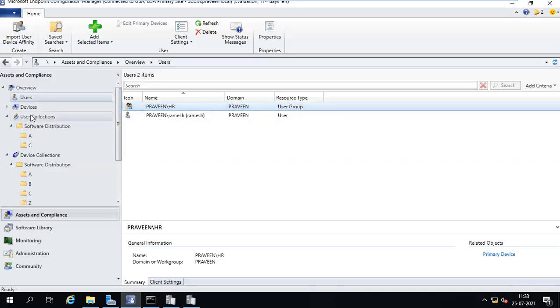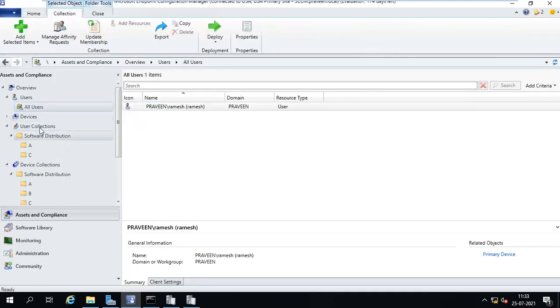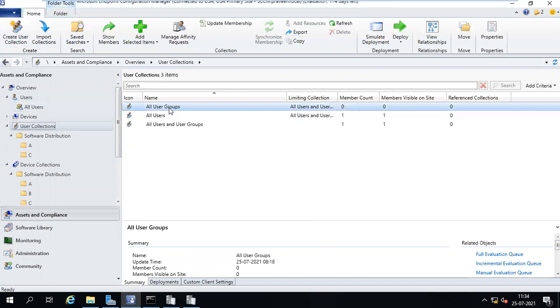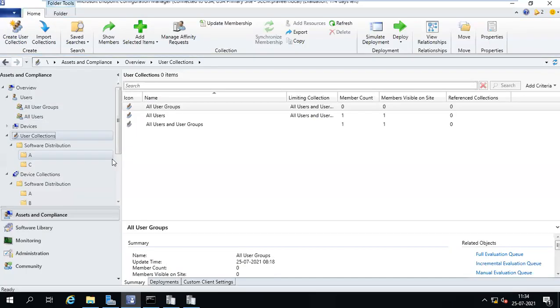Now if you go to assets, you see the user is updated, but the group is still not updated. It will take some time, 5 minutes. If you double click on Users, there is one user. If I double click on Groups, it's still not updated, because it will take at least 5 to 10 minutes initially to update.